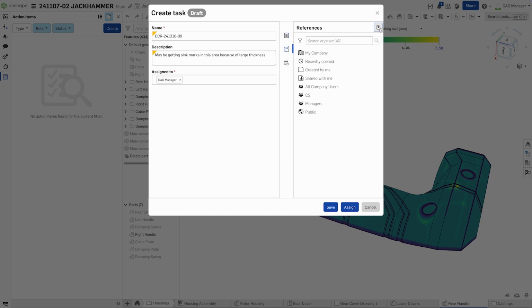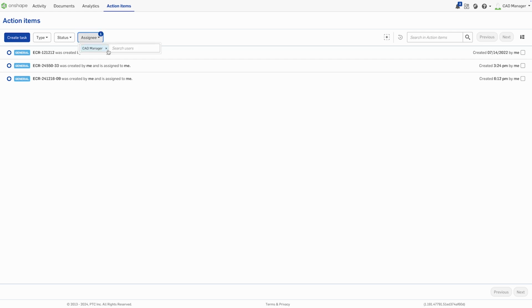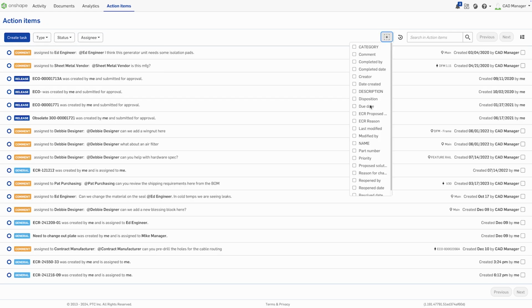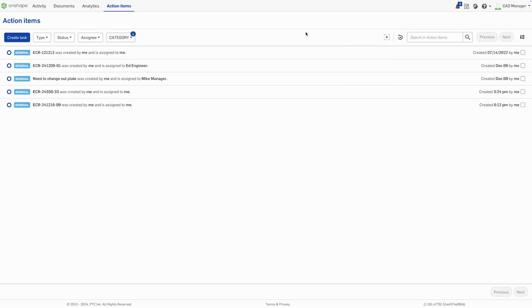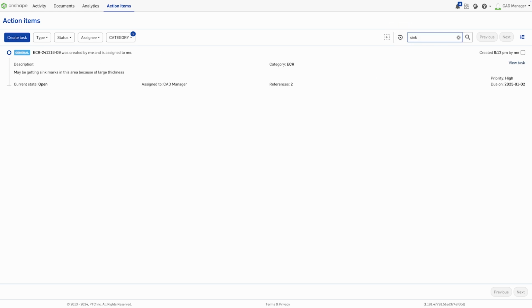References can be added, and assignments can be set with due dates. In the Action Item Center, you can get a full picture of what is going on inside of your company's change management practice, even with the ability to search into the details.